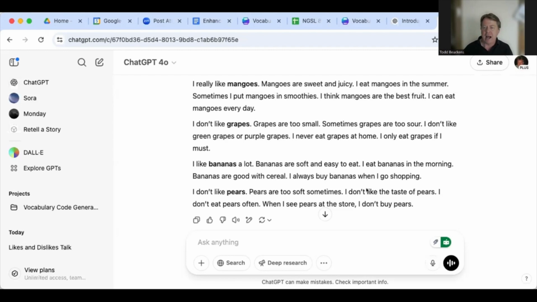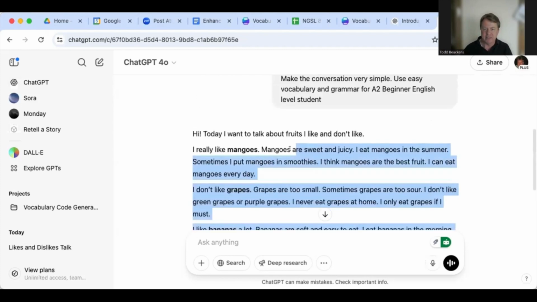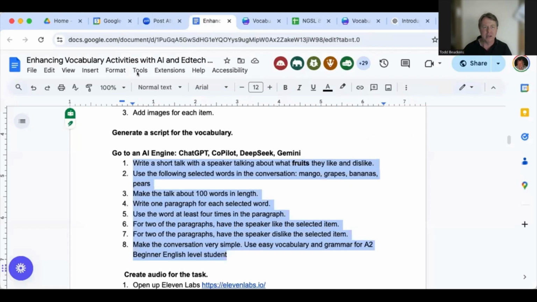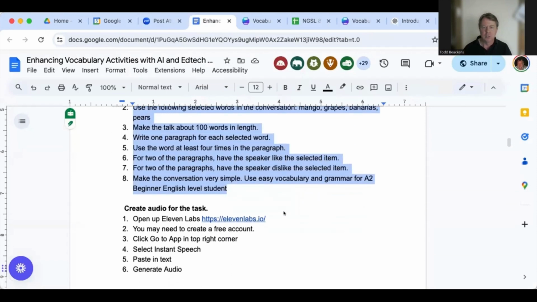So now, I could record this myself if I wanted to. Or if I want to make a listening task, I can actually go to an app that will record the audio for me. So now I am going to go down to 11 Labs.